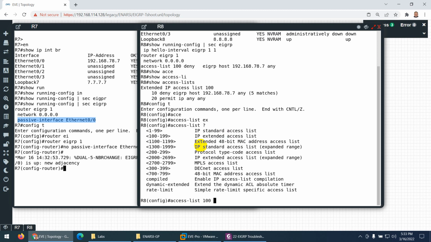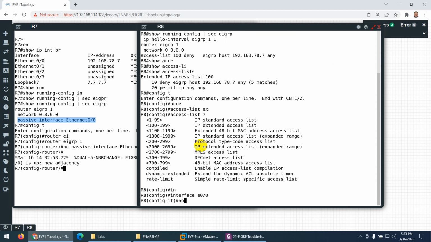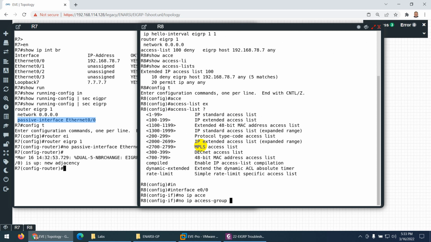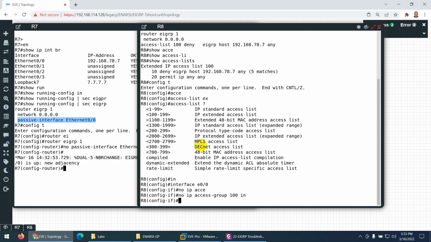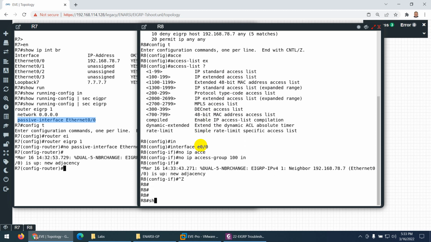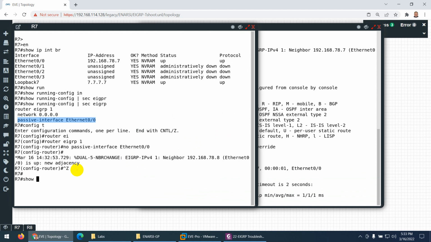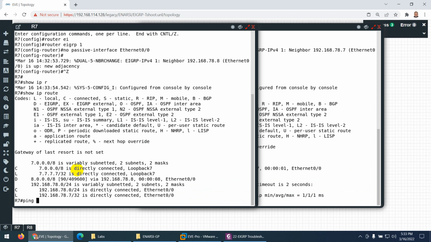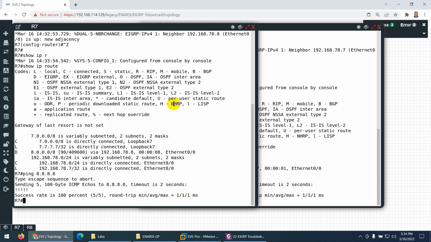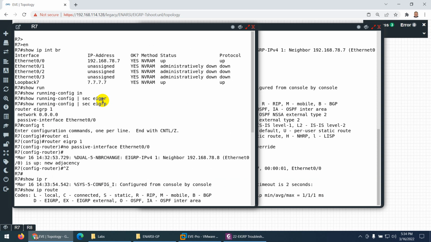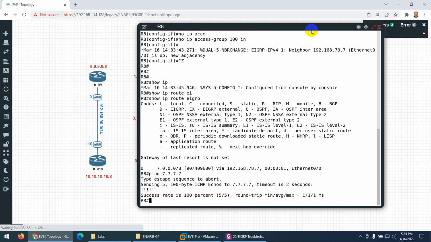Access list 100. Okay, and what is it? Sorry, it's better to remove it from the interface. No IP access-group 100 in. So let's see if it is up. So it means we need to delete this ACL. Yeah. So show IP route EIGRP. Yes, we are receiving 7. I can ping 7 and let's go to here. Yeah, I'm receiving 8. So 8.8.8.8. So I can reach now. So here the issue was passive interface and ACL blocking the traffic.